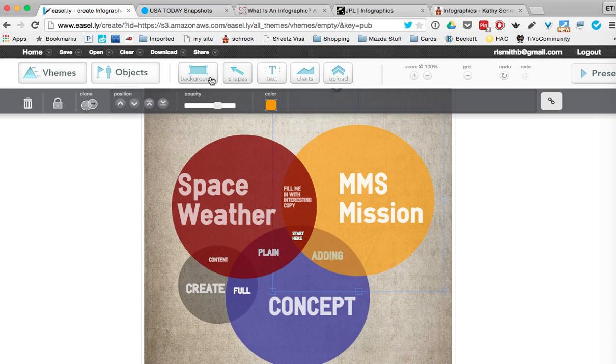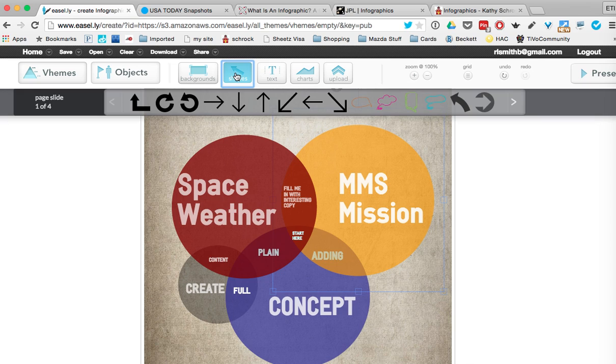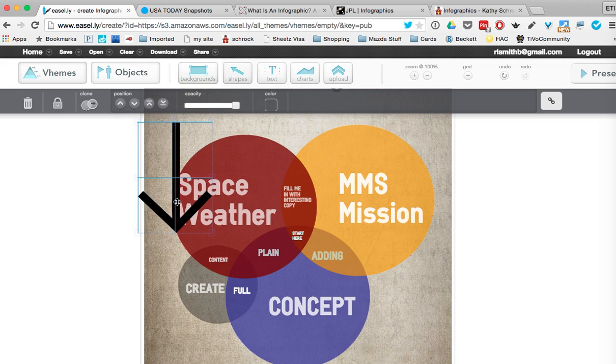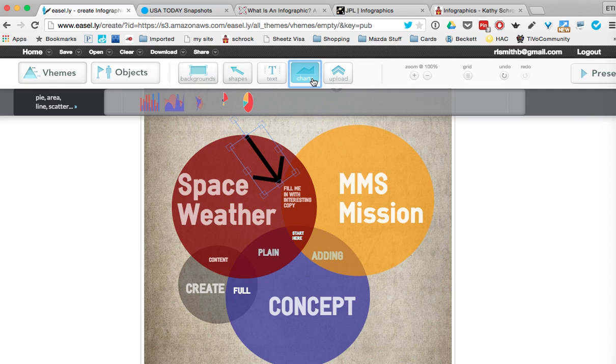There are places where you can go for the backgrounds. You can click and get all different types of shapes. So if you want an arrow to be pulled out, you can pull that arrow out, and then you can resize it. You can twist it, and you can move it to wherever you might want. You can also build charts in here, and so it'll allow you to build those pie graphs and bar graphs and all kinds of things that you may want.